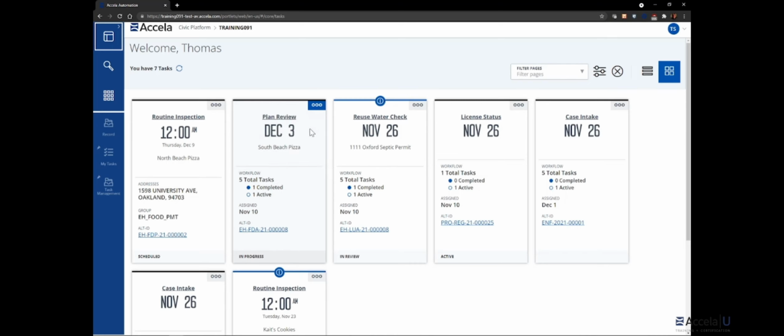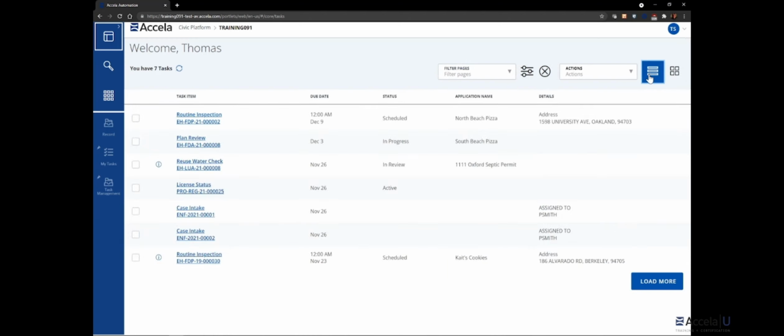So that's where you can get actions, but you can also see a little bit of additional information here as well. Now let's compare this with what you get with the list view. So over on the right, I'll toggle over to the list view, and you get much the same information, but here things are a little different. For example, this workflow here for plan review, the second one in my list, I don't see any information about there being 5 workflow tasks, 1 completed, 1 active, that I saw on the task card. So there is a little bit of difference in what information is displayed.